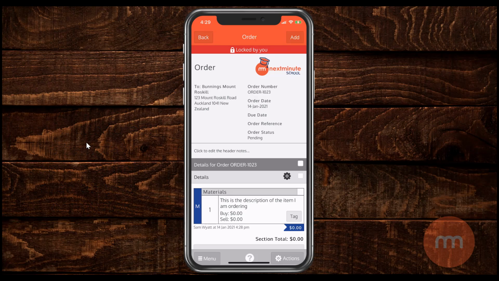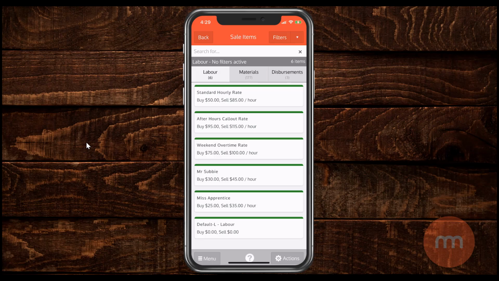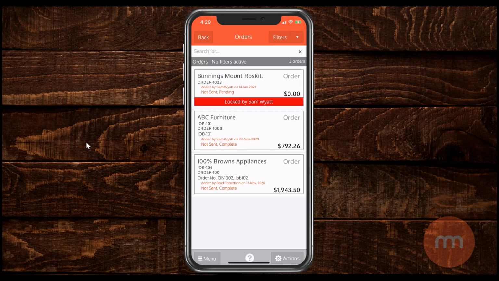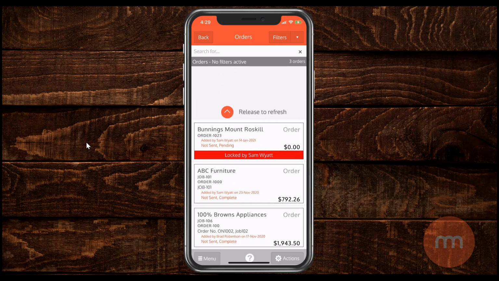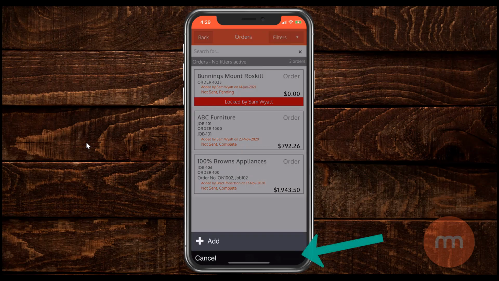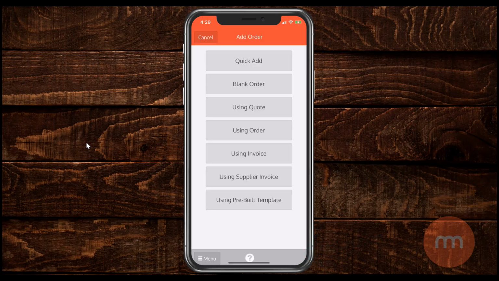Of course, when you do place an order or create an order on NextMinute, it automatically saves, and you'll see that in a second. Just going back to the menu, and of course back to orders again. Now there it is. It'll say locked by me, so that'll just refresh in a moment. It just takes a moment because I've just logged into that order. But let's add a new one. So Actions again, Add, and we're going to go Blank Order.